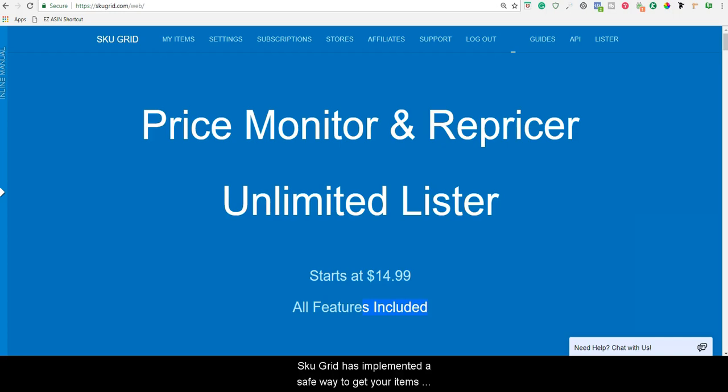Sku Grid has implemented a safe way to get your items automatically tracked and repriced without the need for API integration. As you add your items to Sku Grid, the software will calculate your selling price based on your supplier cost and either your default formula or override formula, and it will also store in a database whether or not the item should be in or out of stock.